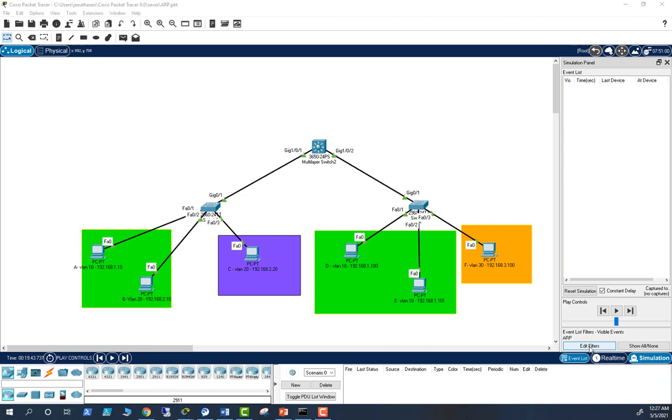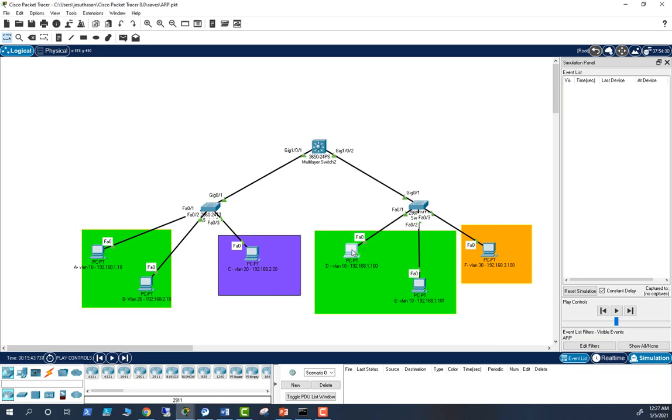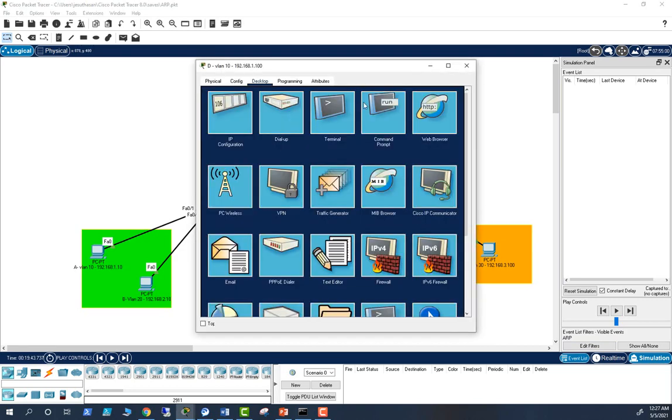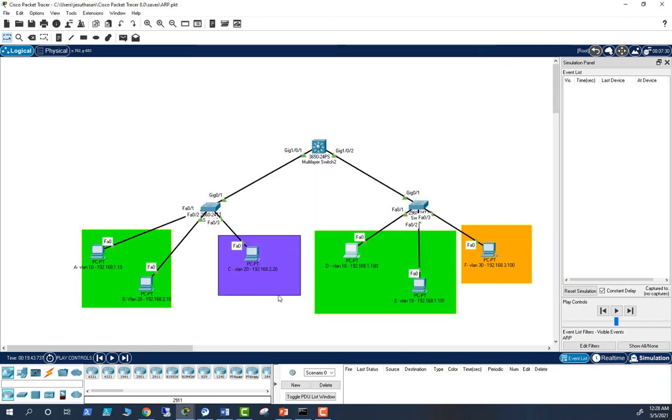So before we do that, go to edit filters and make sure you are using only the ARP here. Let me open this PC here. Go here, arp -a. arp -a. No ARP entry found. Let me ping 192.168.1.10. Go to simulation mode.